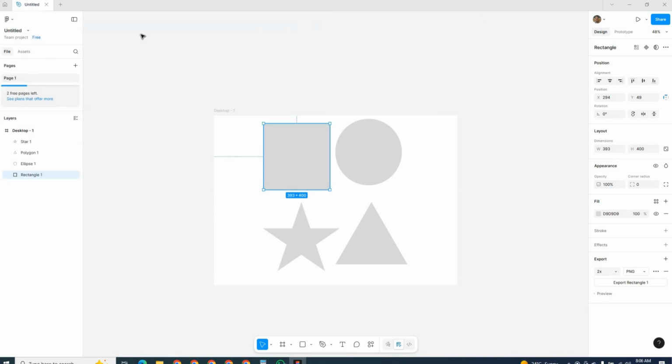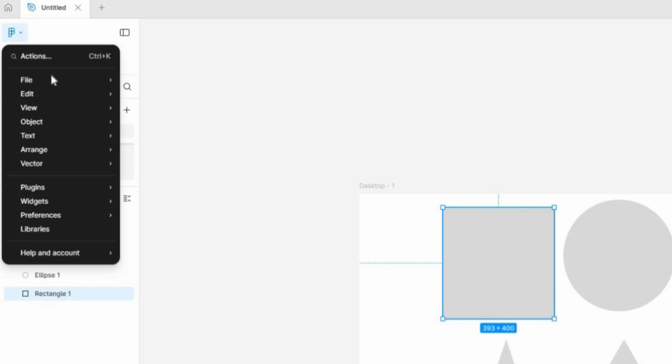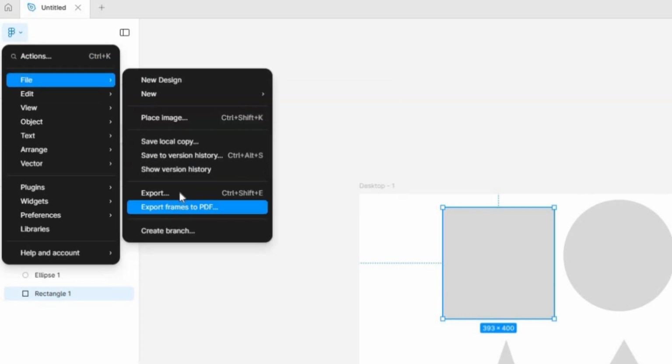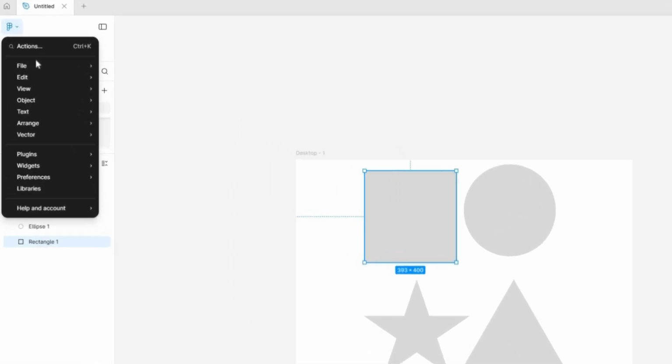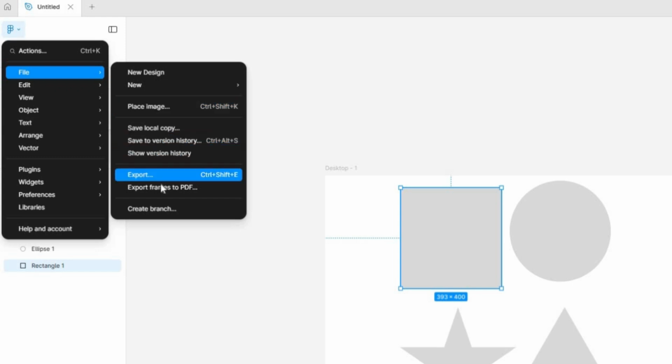There's also an export option in the File menu. Select an item and use it for a faster export. It's handy when you just want one asset without opening the full Properties panel. You can also export frames in PDF from here.